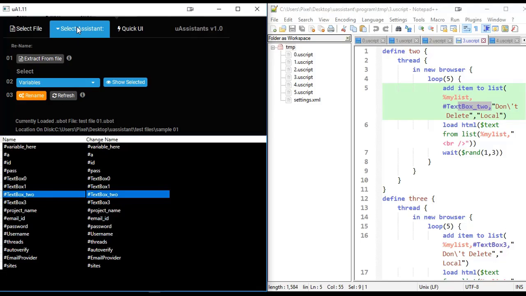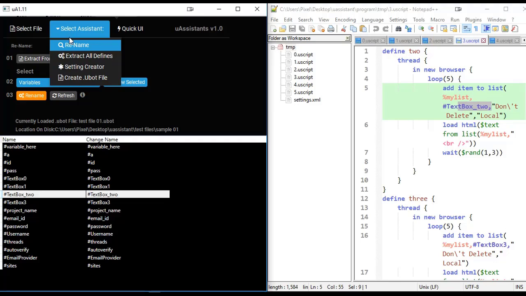Alright, so this is the rename assistant, and we have many more assistants to go through. So I'll see you in the next video. We'll be demoing the second assistant called extract all defines.